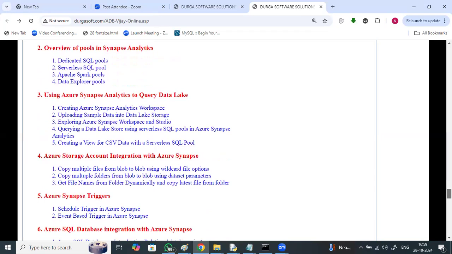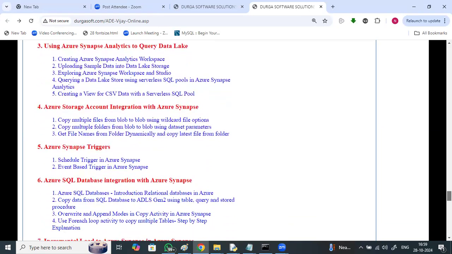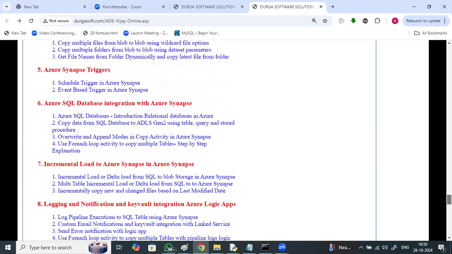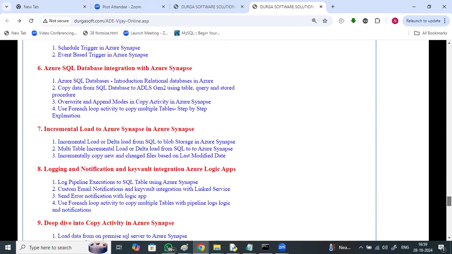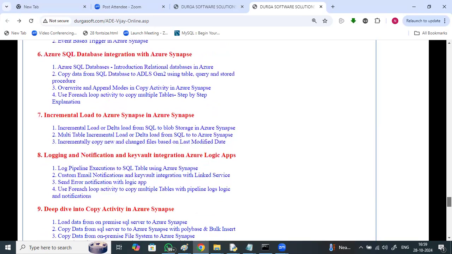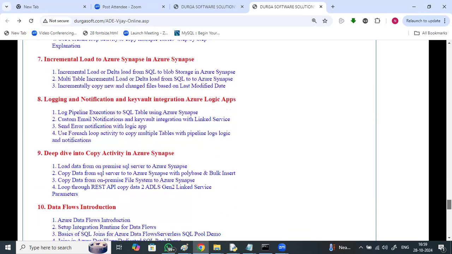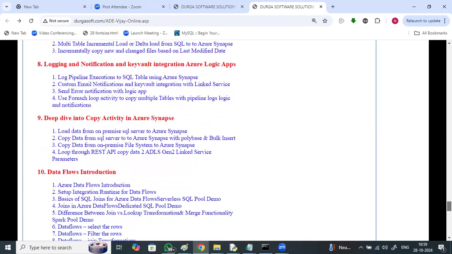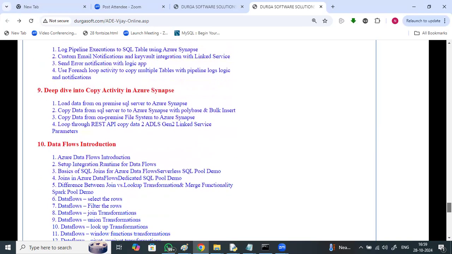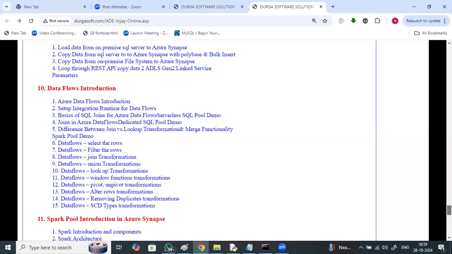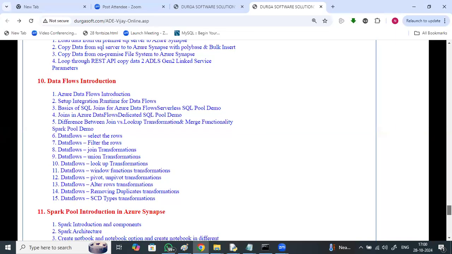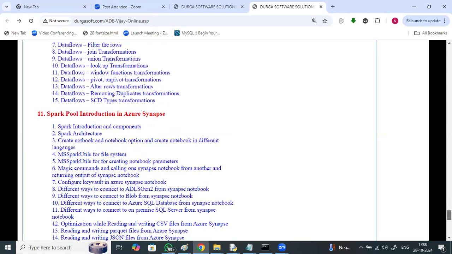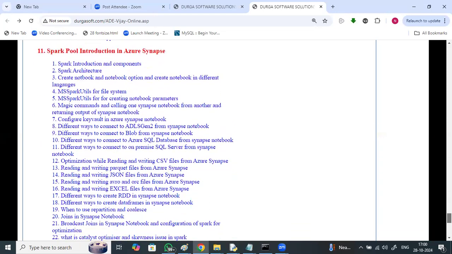Azure Synapse: introduction to Azure Synapse, overview of pools using Azure Synapse Analytics, Azure storage account integration with Azure Synapse, triggers, schedule trigger in Azure Synapse, event-based triggers, Azure SQL Database integration with Azure Synapse, incremental load to Azure Synapse, logging and notifying, Key Vault integration, deep dive into copy activity, data flows introduction, data flows: filter, join, union, lookup, pivot, alter, removing, SCD type, and Spark pool introduction in Azure Synapse.